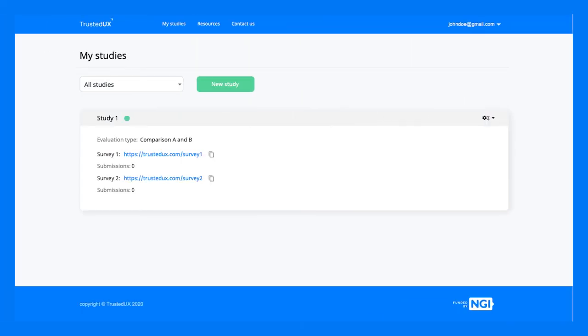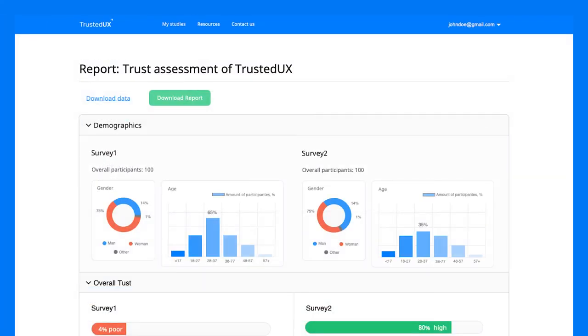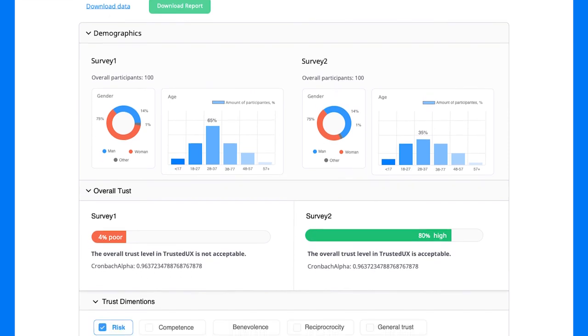You will get your survey results on your dashboard where you can easily access how your customers or participants trust your product.